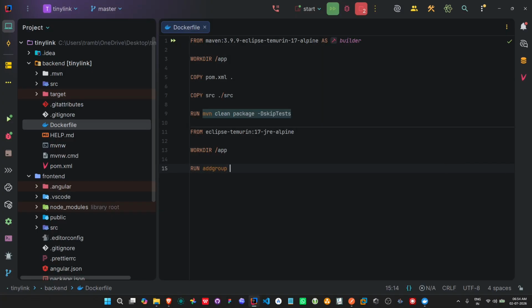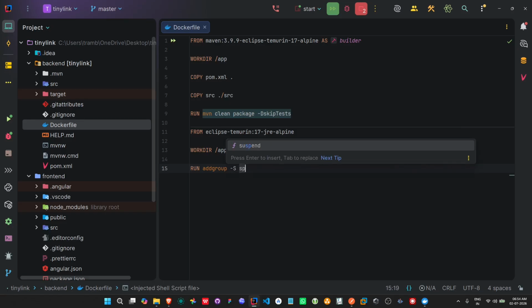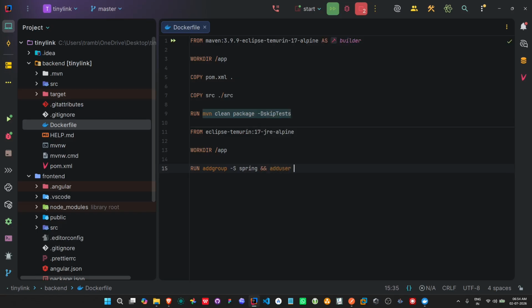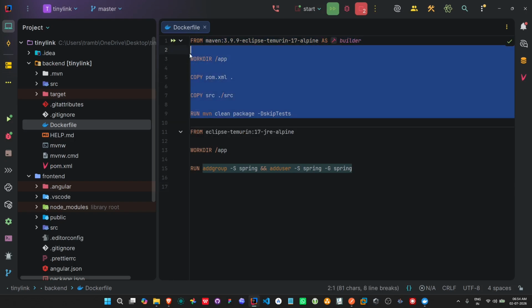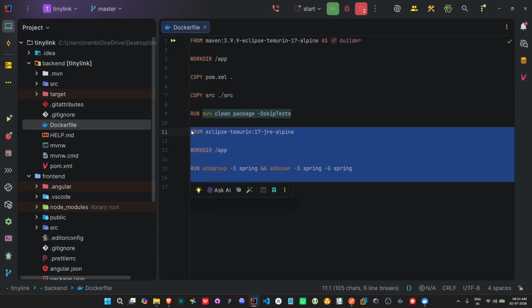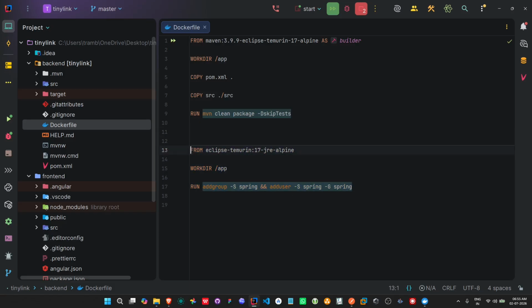We'll add run addgroup -S. The group name is Spring, and let's add a user with the name Spring, and it belongs to the group of Spring, like this. Now we will copy the built jar from the builder stage that we created here. So this is the builder stage, and this is the runtime stage. Yeah, we can mention it like this, with a comment: runtime stage.